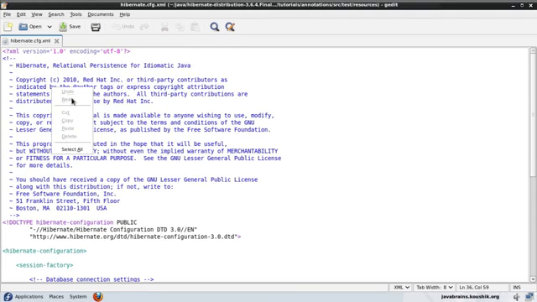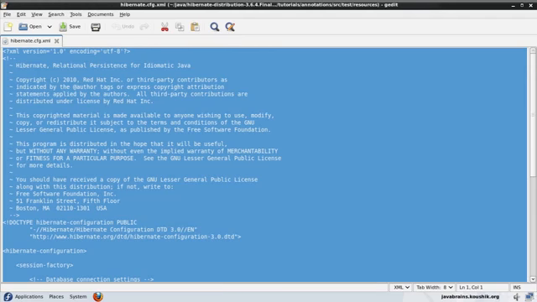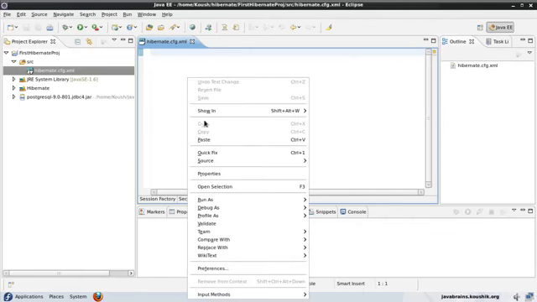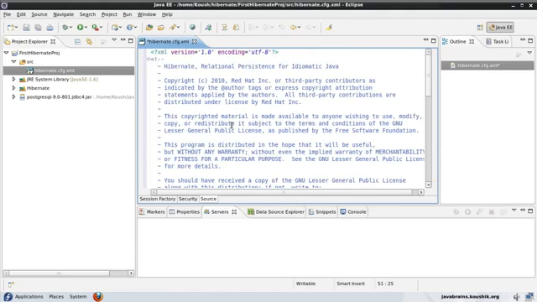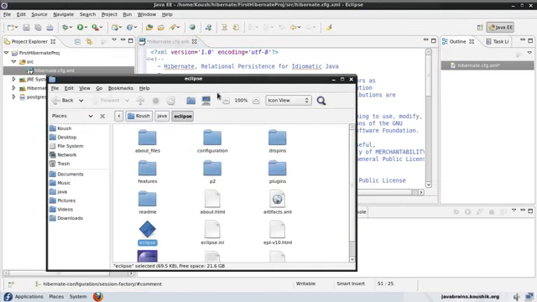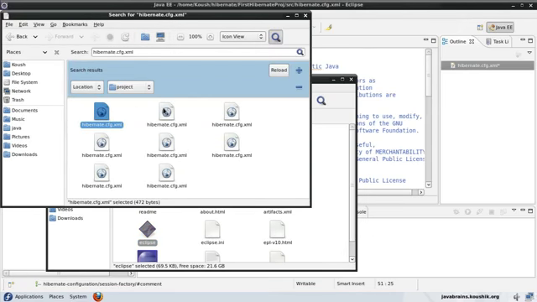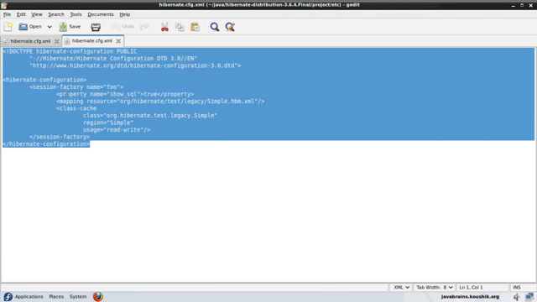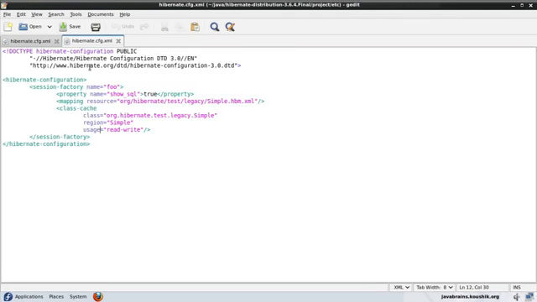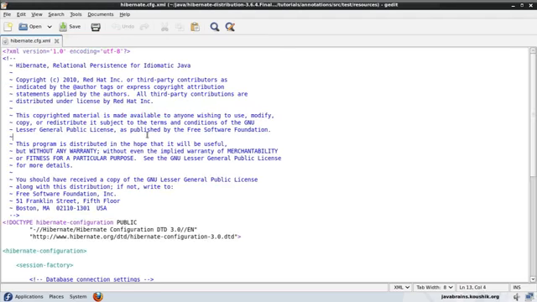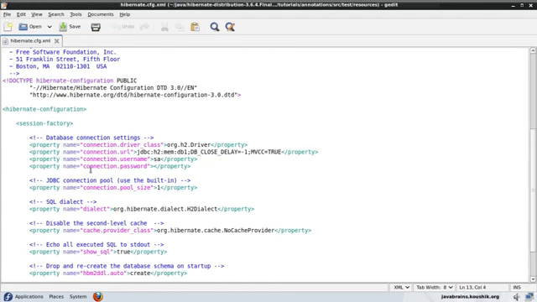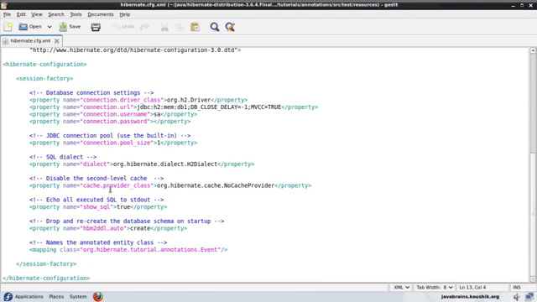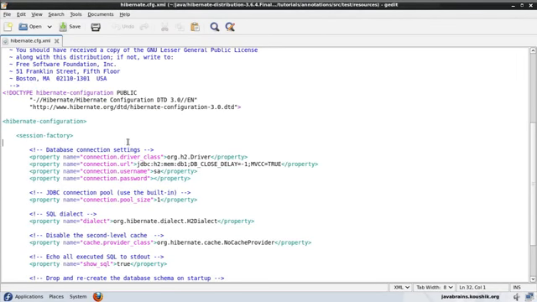So let's select all, copy this, and paste it here. Note that some of the search results might not have all of the details. So let's look at this one. Yeah, as you can see here, this does not have all of the details. So in this case, it's not a good idea to pull this out and copy it. Look for XML files which have database connection settings, JDBC connection pool, all these things. So you can easily make it out by looking at the file contents. Make sure you take an XML file which has all these contents.